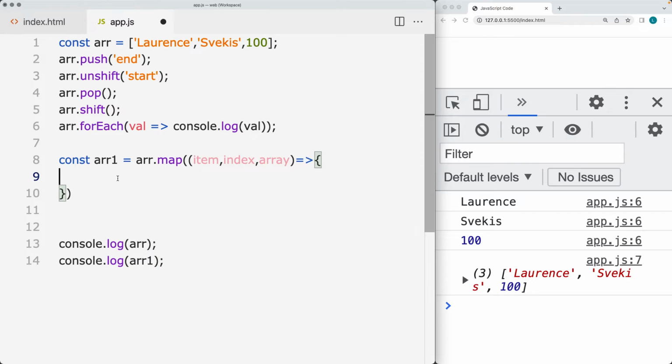So if we want to build a new array and include the index values of the existing array, we can do that by setting up a temporary variable.